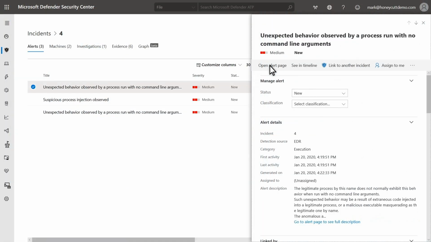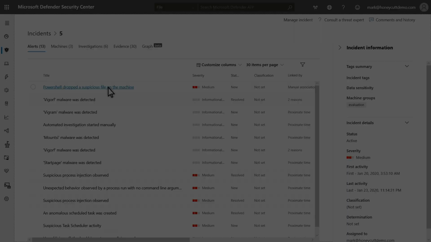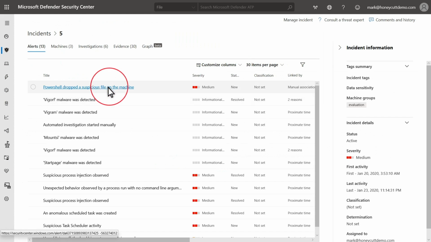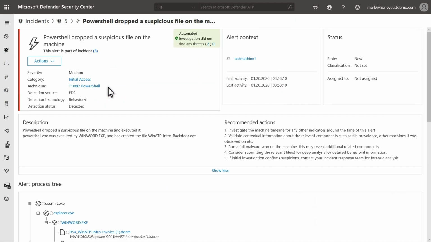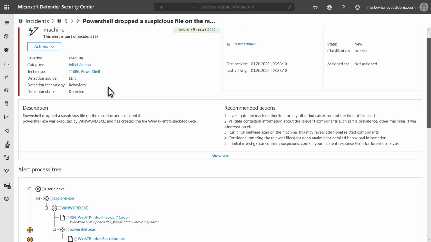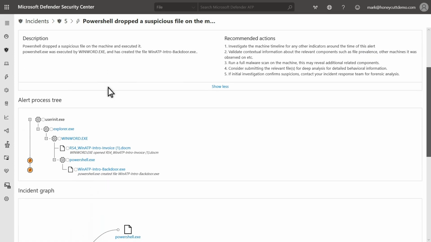In the Alert side pane, select Open Alert Page to drill down to its details, or just select an alert title, which is linked to the alert page. Microsoft Defender ATP provides a ton of detail about alerts, including the alert context, which is the computer and identity associated with a suspicious behavior, along with the timing, the status of the alert, a description, and some recommended actions for investigating it. Below all of that is the process tree, which shows full details about each process leading up to the alert, including its activity.